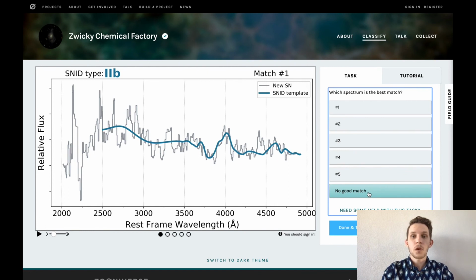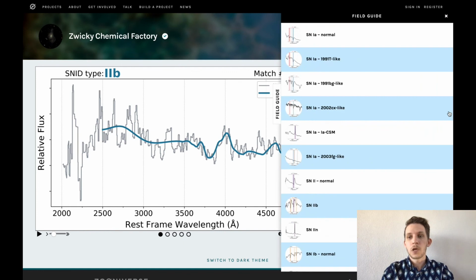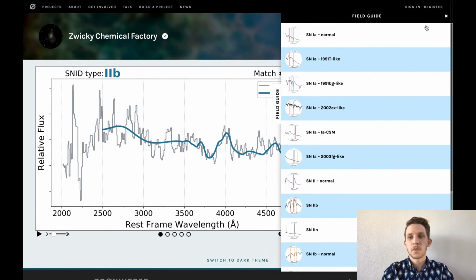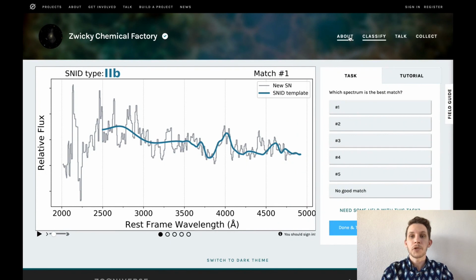If you want to learn more about the physics of these explosions that are happening in distant galaxies, you can click on the field guide on the right, which pops up a window with more information about all of the different types of explosions that we study. You can also learn more about what we are doing by clicking on the About button, which has information about the team, where we collect our data, the science that we're hoping to accomplish, as well as a short frequently asked questions section.